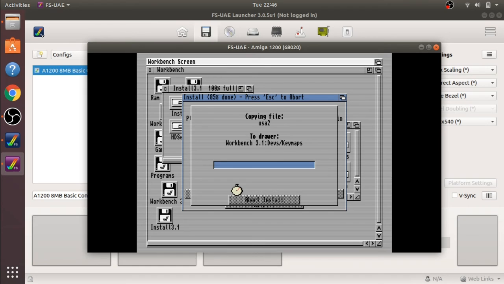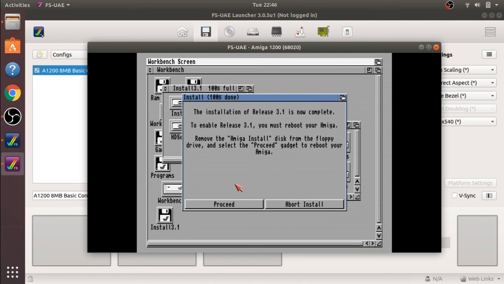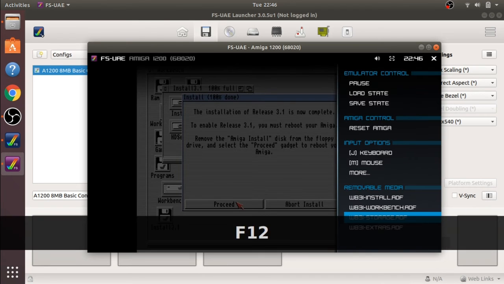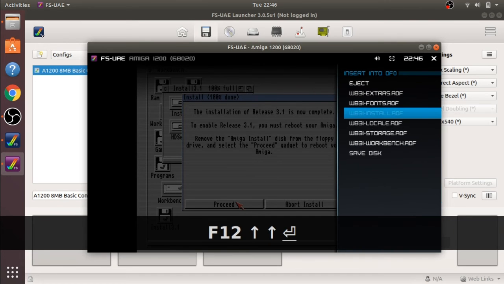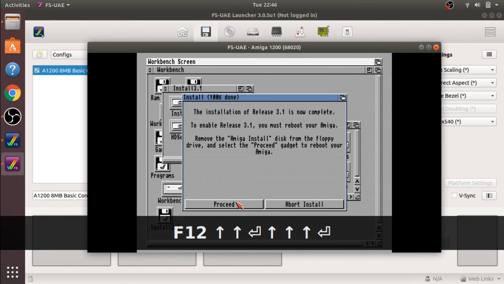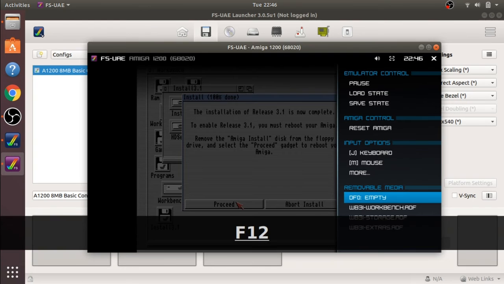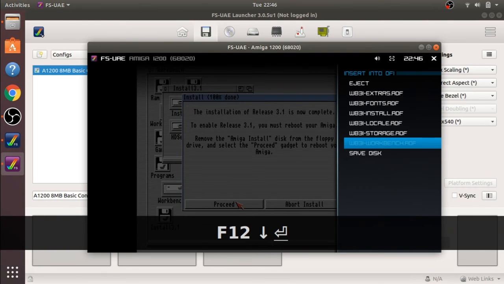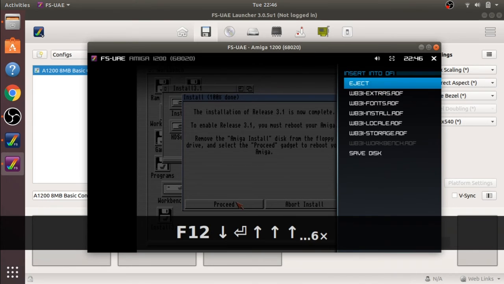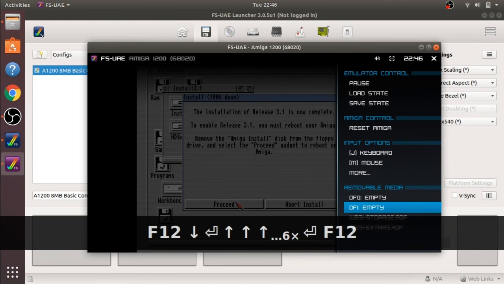So we're copying over our key maps now and our tools. And now we're all done. So this is all installed, and we'll just proceed to reboot. Let's eject these as it says, and eject this one as well because it's a bootable disk. Workbench is a bootable disk, so we'll eject that. Let's eject them all.